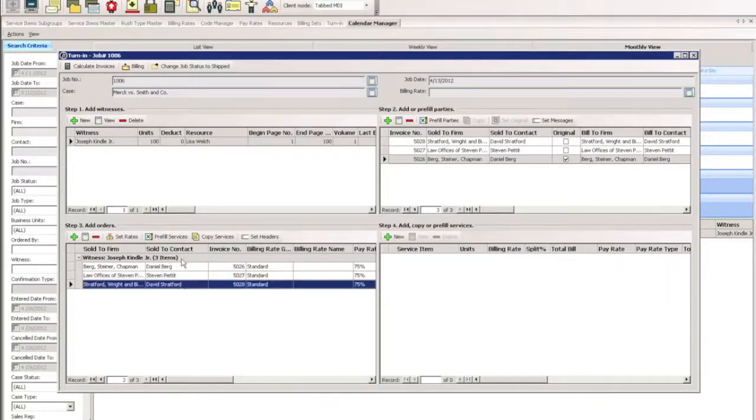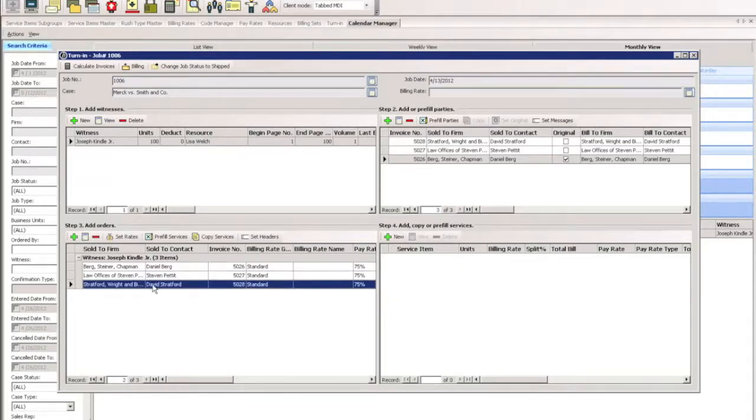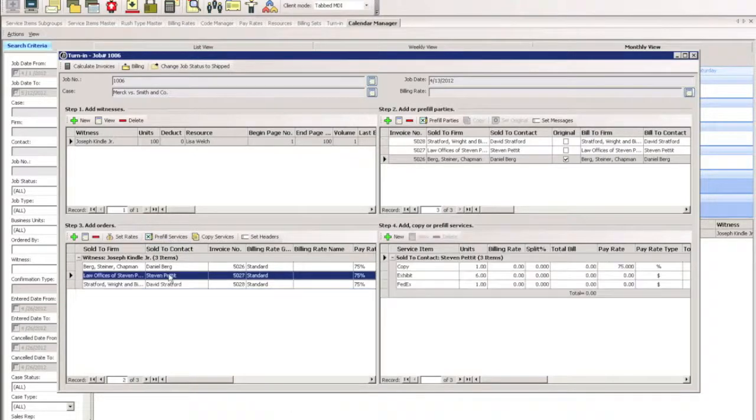You can go to your third guy, David Stratford. You can do the same thing, pre-fill services. Now, if David Stratford wanted the same order as Stephen Pettit here, since I've already done Stephen's order, I don't actually have to highlight David and click pre-fill services. If you already have one order established, you can highlight the order you want that is already done, and click copy services. This will copy the exact order.